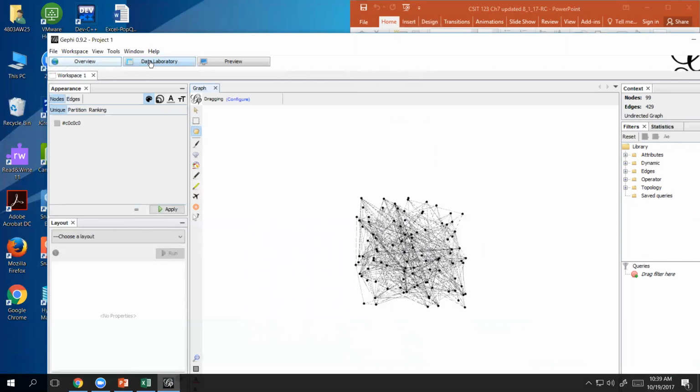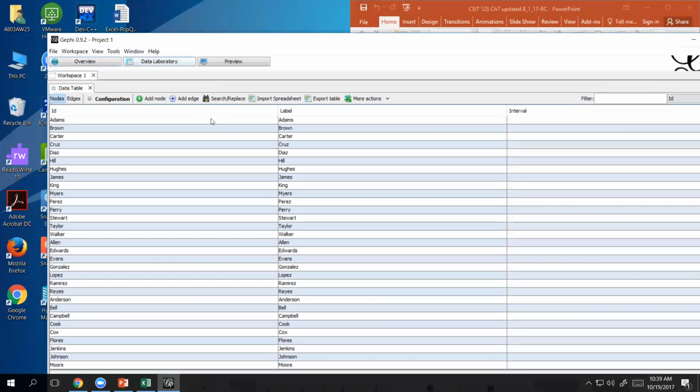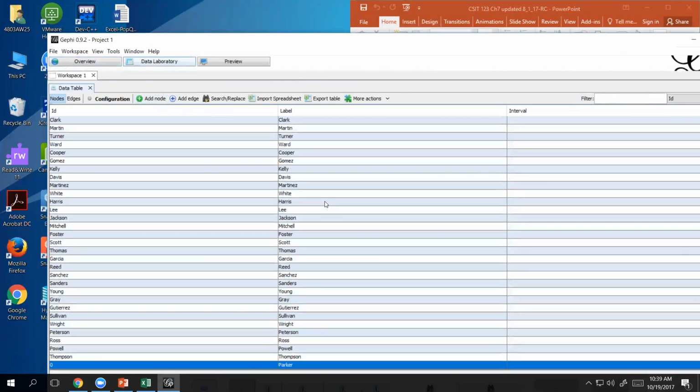So we go into Data Laboratory, good, and we're going to add a node here. So we add a node, and then our label is going to be Parker. Okay, and there we go.